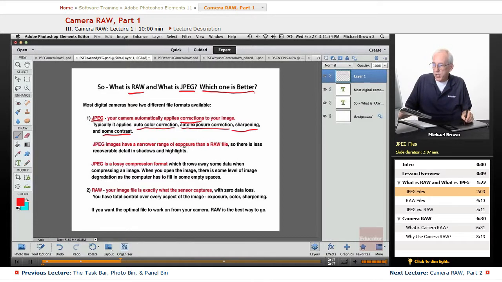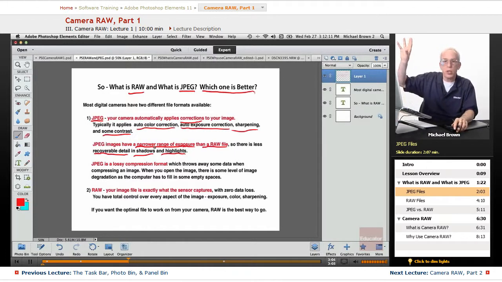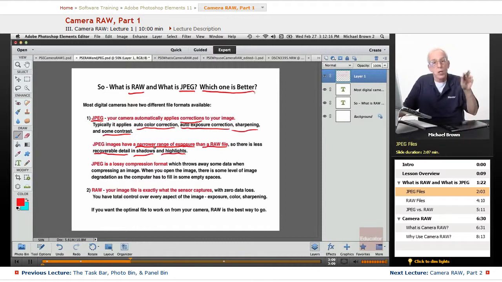JPEG images have a narrower range of exposure than a RAW file, so there's less recoverable detail in the shadows and highlights. This is rather important if you're shooting professional quality imagery and you want to make sure that you don't have blown out highlights or blocked up shadows. That's where the RAW file comes in right there. JPEGs have a little narrower range, so even though it has corrections applied, you may lose detail in the highs and the lows.